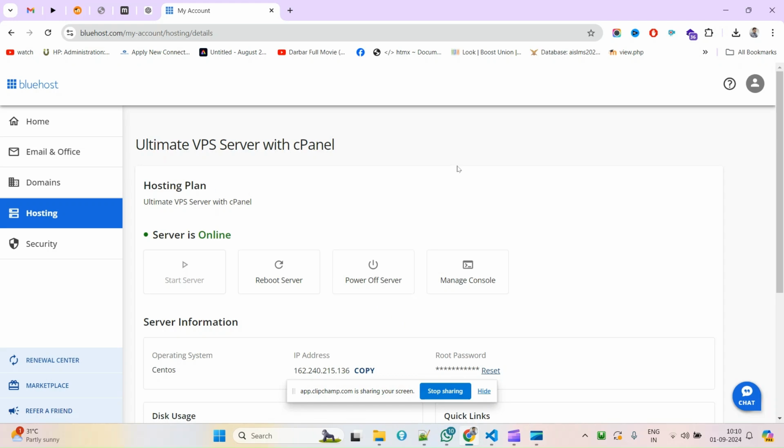So today we will see how you can add your scheduler or cron job to your Bluehost hosting panel. For that you'll have to come to the admin login area of Bluehost. You will have credentials, and once you successfully log in you will come here.